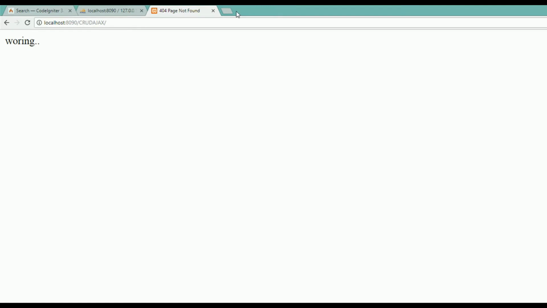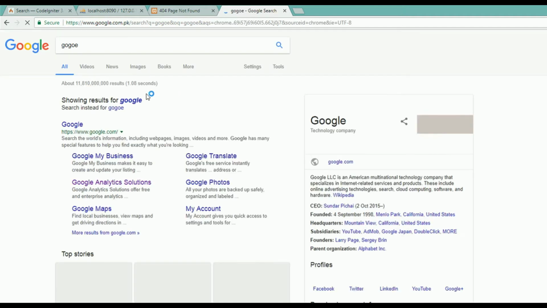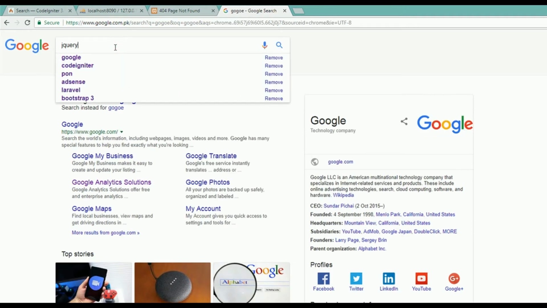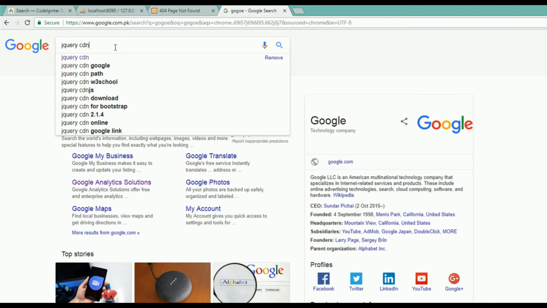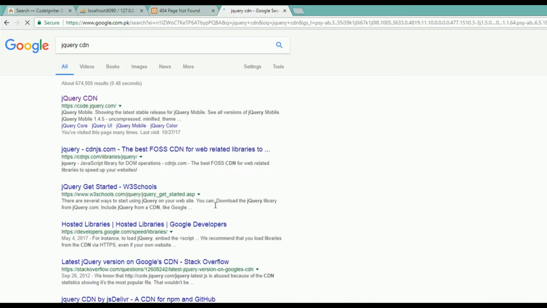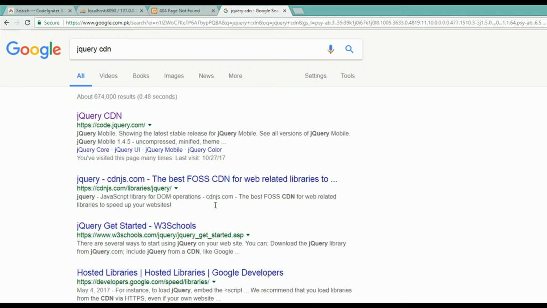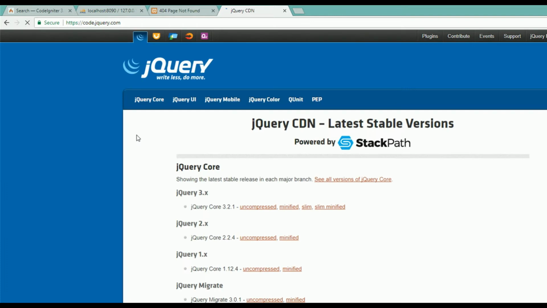So go to your Google, because Google is the king, and search for the jQuery CDN. You can also download the file and keep it inside whatever directory you want, but I am going to embed the CDN. Here are the uncompressed version, minified version, slim, or slim minified. Make sure the jQuery version is 3.2.1.